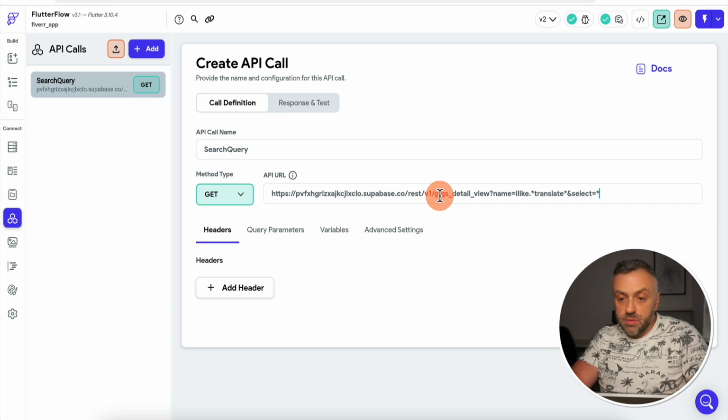So as you can see, we're specifying gigs detail view. We're specifying name that we want to query on, and we're saying ilike. This is case insensitive. We don't care about case, uppercase, lowercase, doesn't matter. And we're searching for a specific query. In this case, I have translate here. But this is going to be a variable.